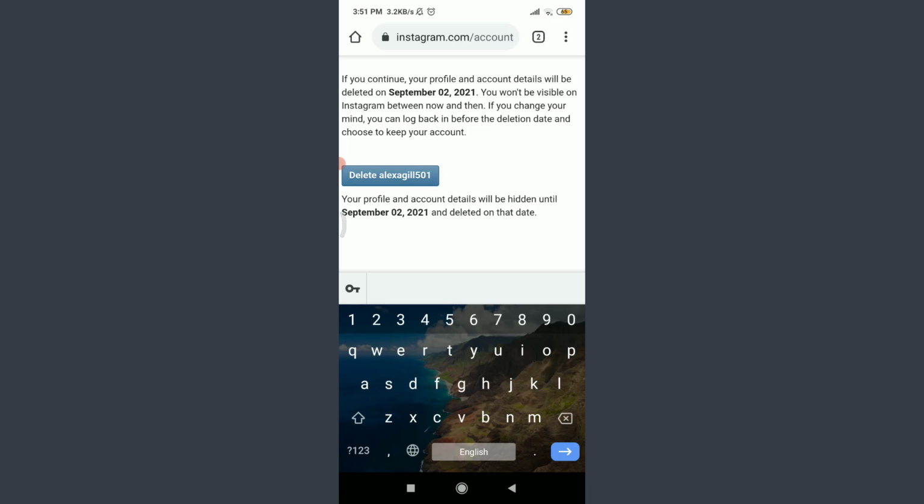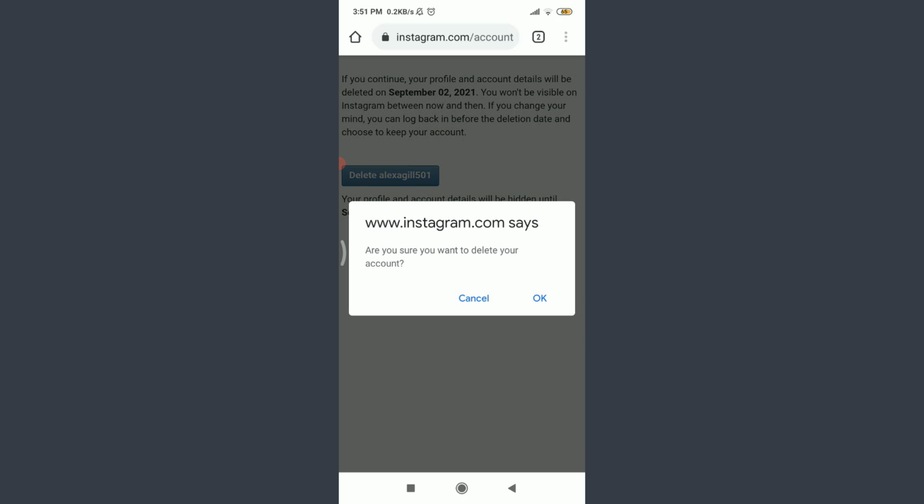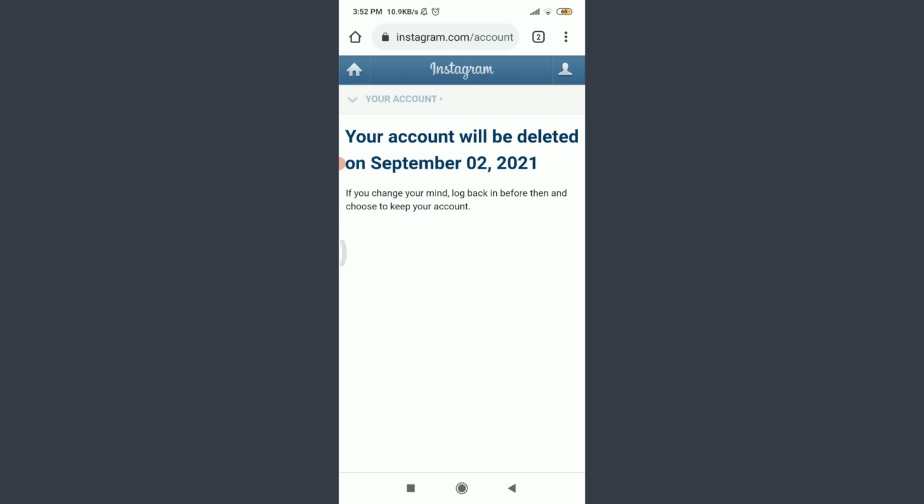So they have just given us a time period where we can recover it again. But since we want to delete it, I'm going to tap on delete. So if you're sure you want to delete your account, tap on OK. So you can see that just by doing it, I have successfully deleted my account and sent my request for it. But still, your account will be deleted on September 2nd, 2021. That means I still have 1 month left to recover it.